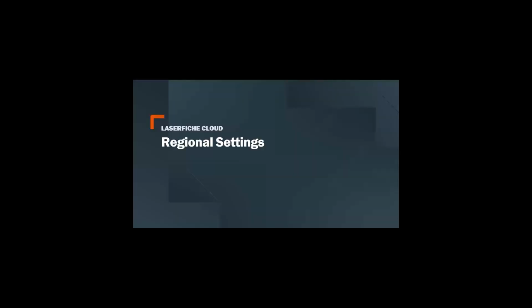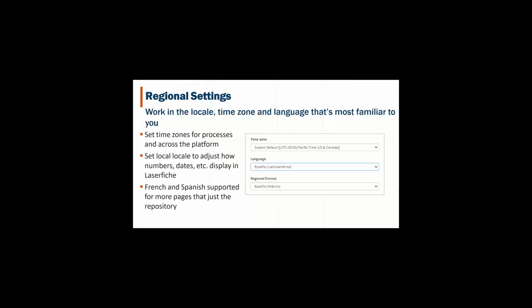Zooming out a bit again to the entire platform, let's talk a little bit about regional settings. These were just released in June, and we've already seen people adopting this feature, including myself. I've changed my own personal settings. The three aspects are time zone, locale, and language.